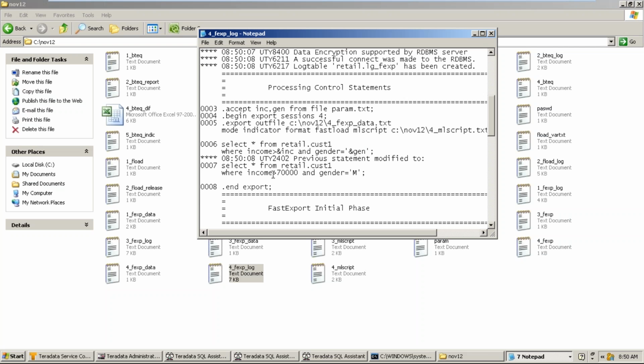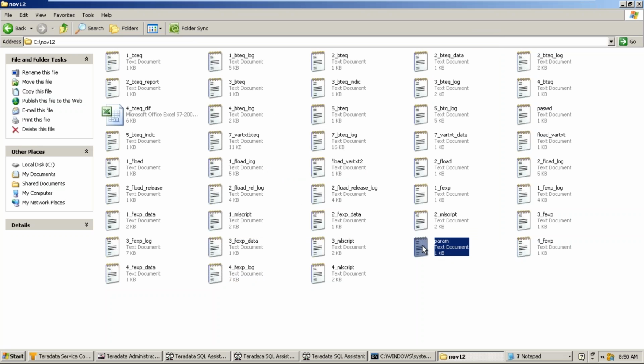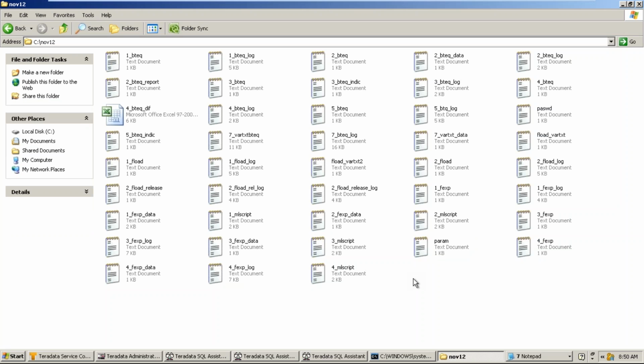And now you see, income greater than 70,000 and gender equal to male. So did I change the script? No, the script is as it is, but the data I controlled by changing the parameter values in the parameter file where I have access on it. But on the production script I don't have access, so I don't make any changes, but I can control the functionality. Okay, this is one way of accepting the variables.